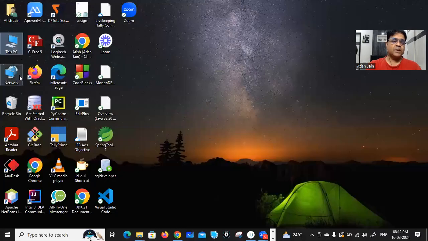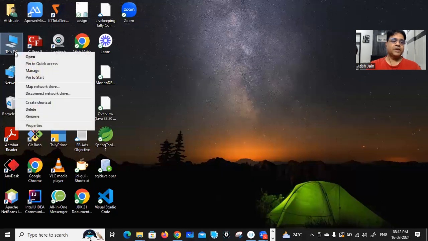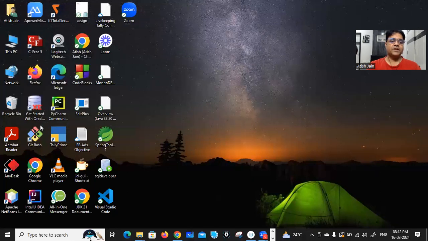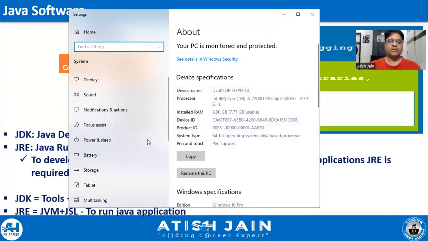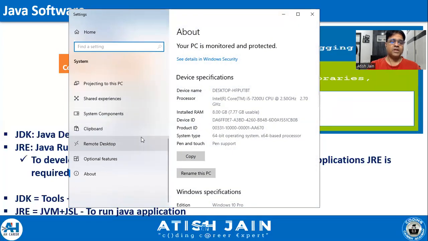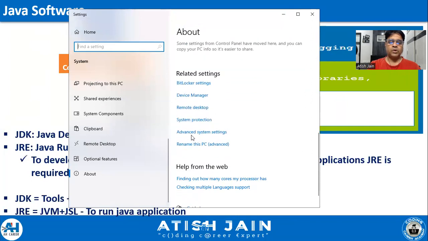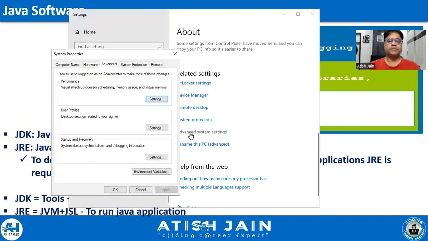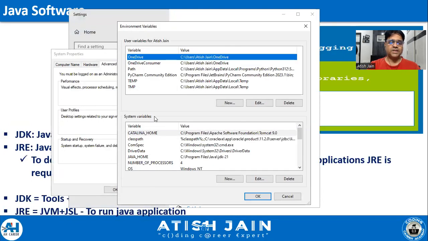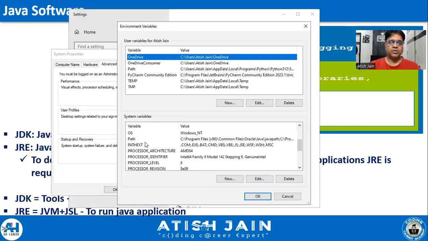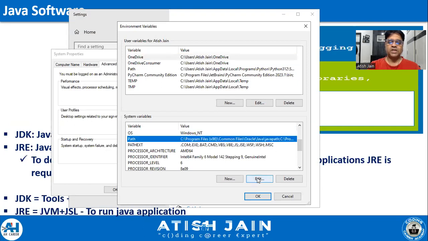After this, you can go to This PC and then click on Properties. Once you click on Properties, you'll get this settings window. Here you go to Advanced system settings. Then you go to Environment Variables. And in system variables, you have to locate the variable called Path. Once you choose Path, you click on Edit.